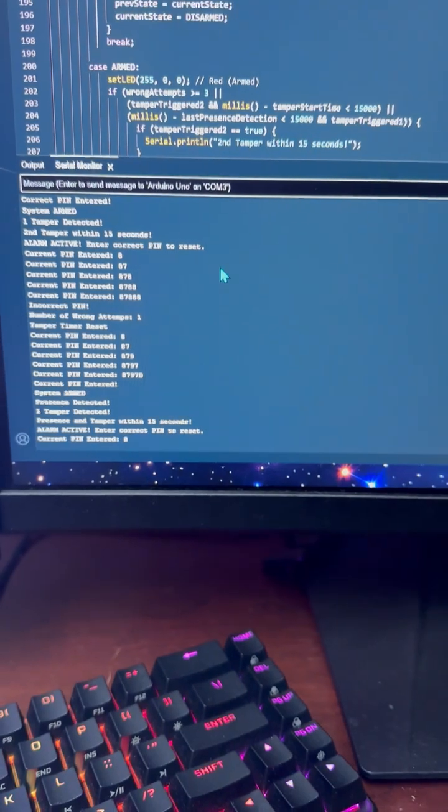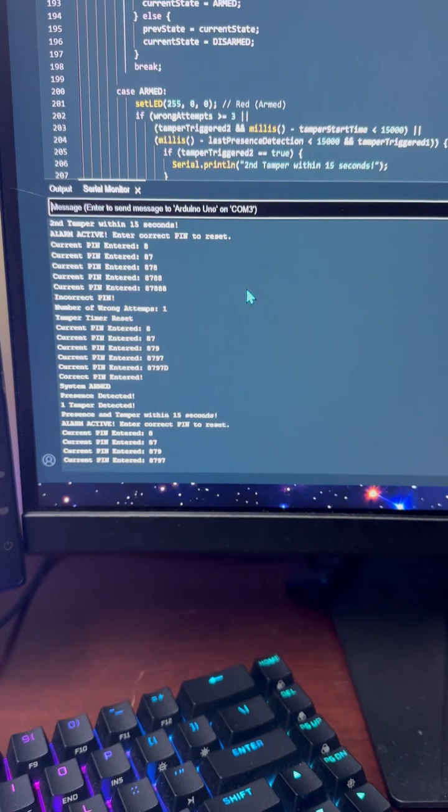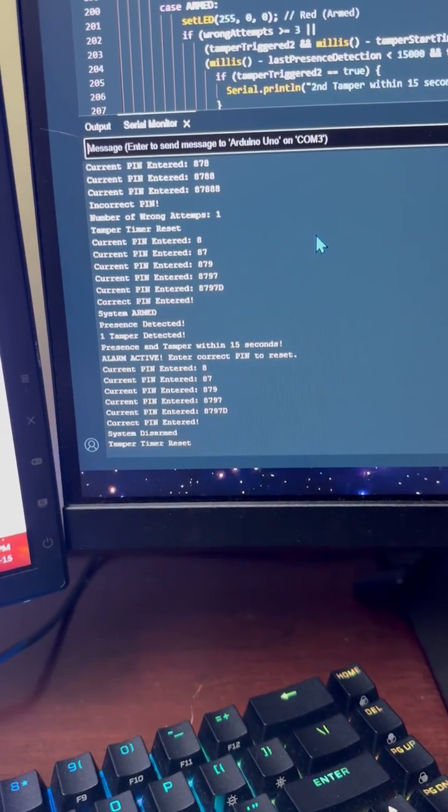And if I enter the correct pin, it is disarmed.